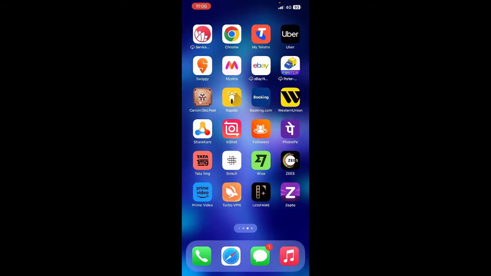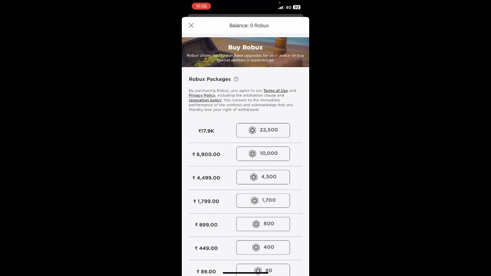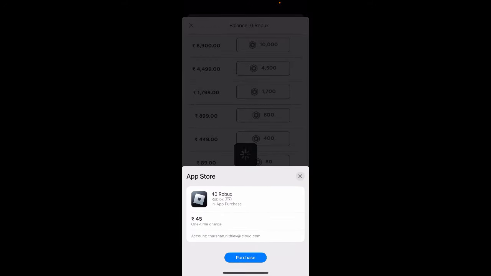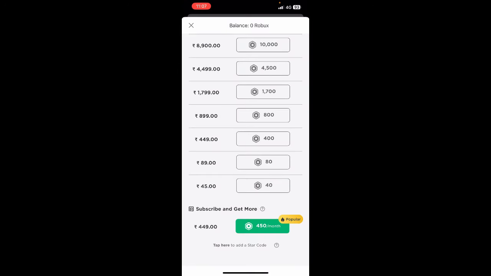So now you can simply go to Roblox, open up your Roblox option here, and then select any amount that you wish to purchase. Select that, and then you can just purchase this through your App Store. So hit on purchase, and through your App Store you can make this purchase, and this will prompt you to use your Apple Pay. As you have already linked it, that's how you can use Apple Pay on Roblox.